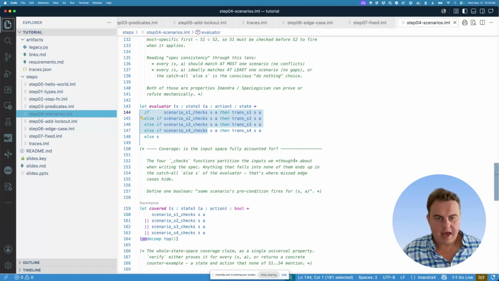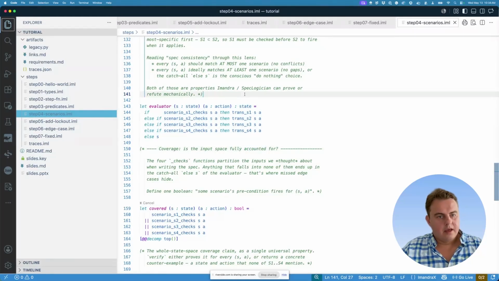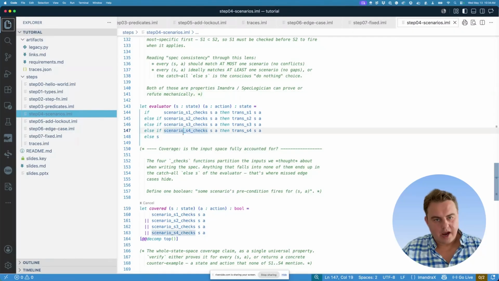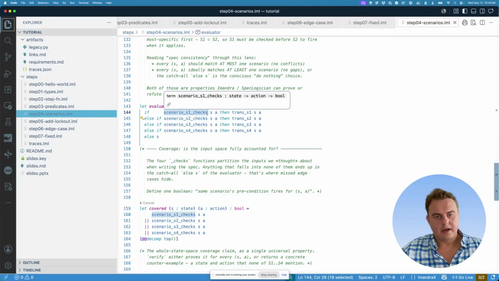But when it does that, you don't want the agent to start to introduce inconsistent scenarios or things that are overlapping. And so, in SpecLogician, we'll show in the next video how we automatically check to make sure that these scenarios are in fact disjoint.